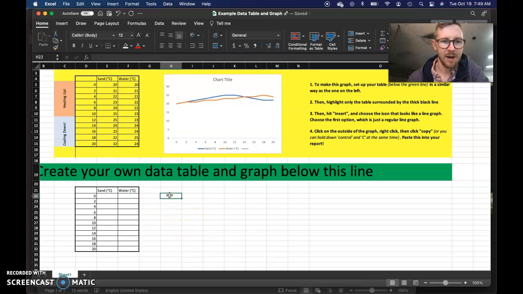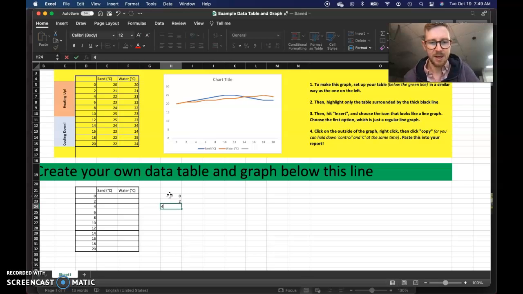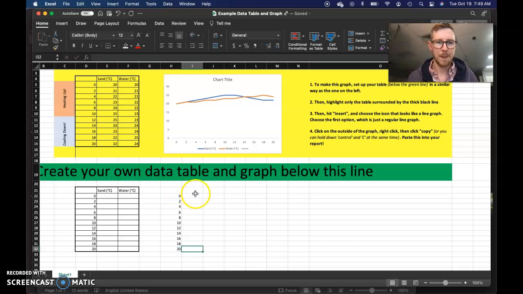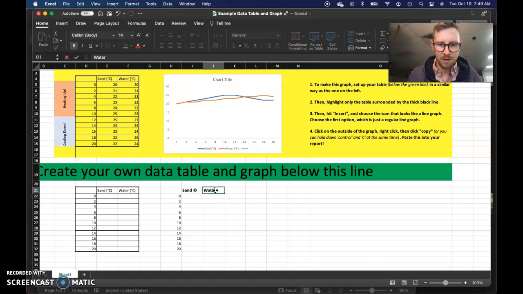Or you can type out a data table, and this goes for the future too. When I'm not going to be giving you these examples, you're going to have to type out your own data table. So it's really quite simple. You just use the arrow buttons to move around in Excel. So 0, 2, 4, 6, 8, 10, 12, 14, 16, 18, 20. And I'm going to click up here and say sand. Oh, it's giving me a copyright symbol. That's weird, but that's okay. And then you would type in your own data here.